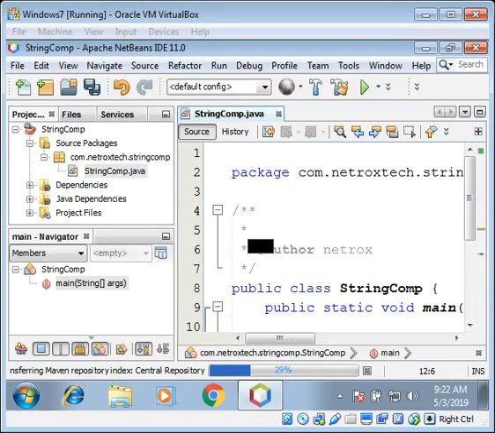In this video, we will learn to compare strings, find the length of a string, convert a string to upper and lowercase letters, and find one string inside another. To check whether one string is equal to another, we can use the equals function.